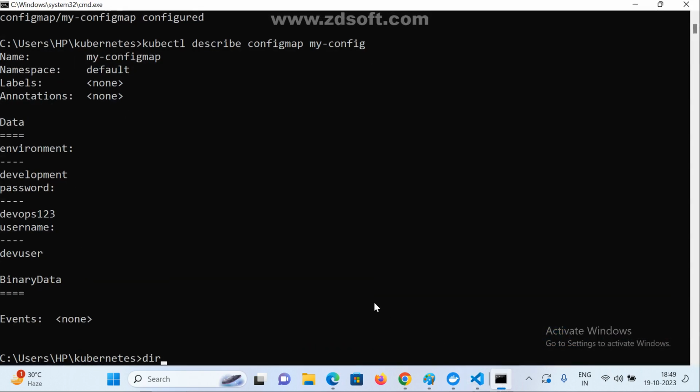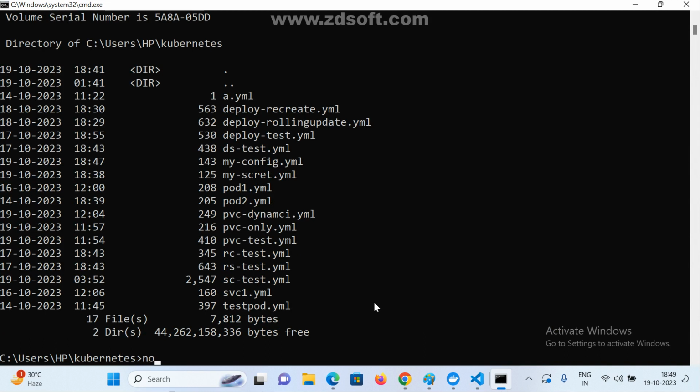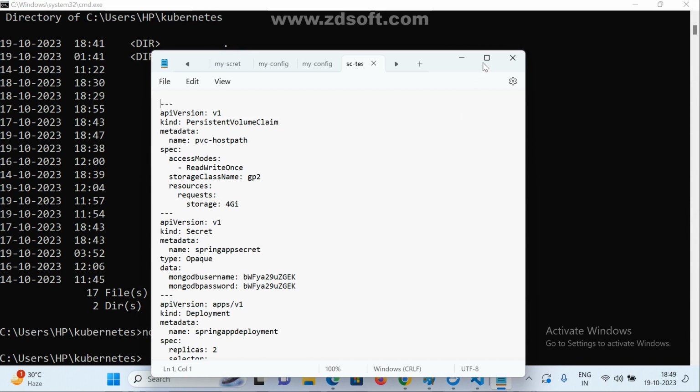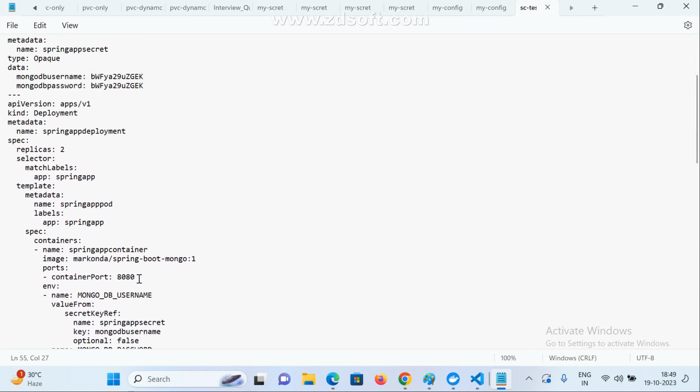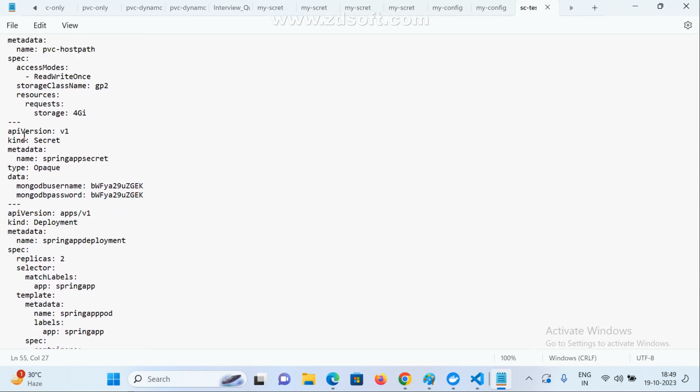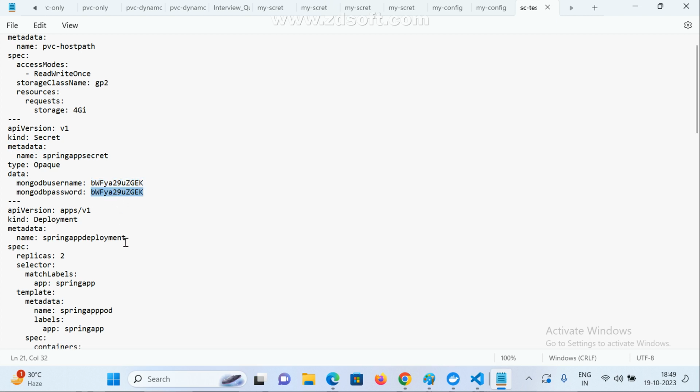If you go here, notepad sc-test, here I am using a deployment. See, here I am using one object, a secret object. So now here I passed kind equal to secret, metadata name equal to spring app secret, type equal to opaque, data equal to MongoDB username. Which format I passed, guys? Base64 format. And this is my deployment object.